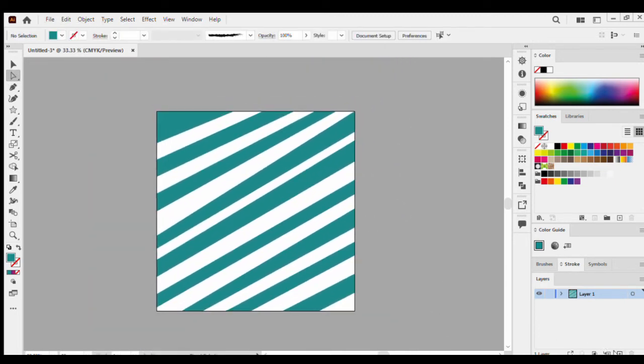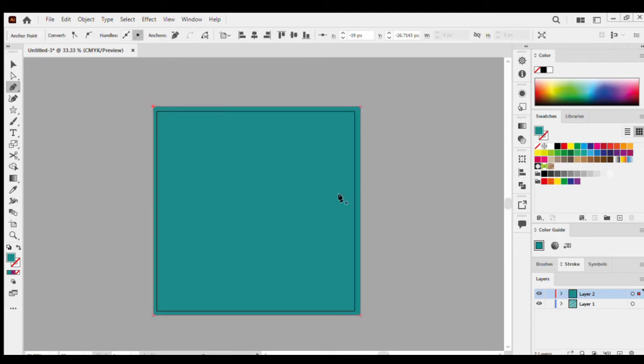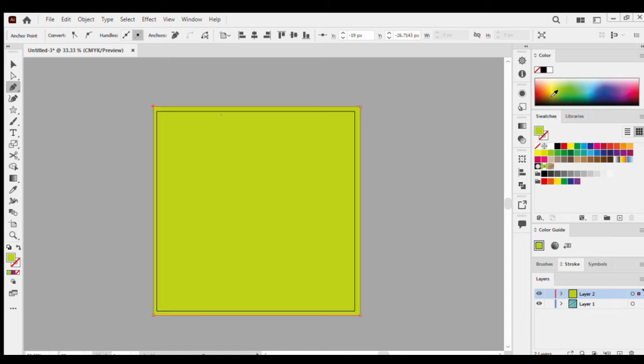For the next step, kindly press on the new layer and draw over the pattern you've created. Drag the layer downwards so that the background color will be underneath the pattern. You can name your layers whatever you would like to.